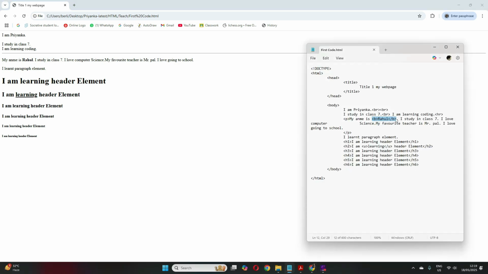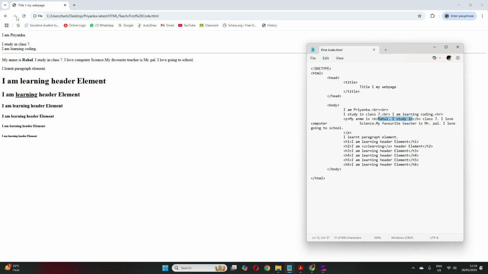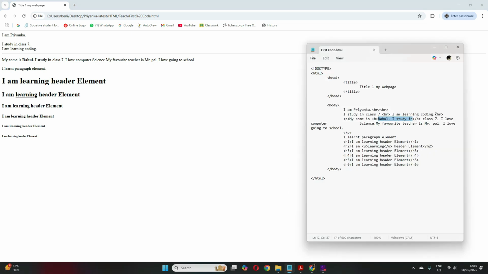Clear? Now suppose I put the end tag not here, but after "in". So what do you all think? What should be bold? Correct. This entire thing will be bold. Whatever is placed within the start and the end tag of the B element will come in bold. Now save. Now see. Rahul I study in, that turned up in bold. Clear? So we saw bold, we saw underline.